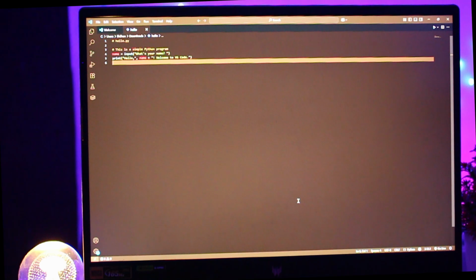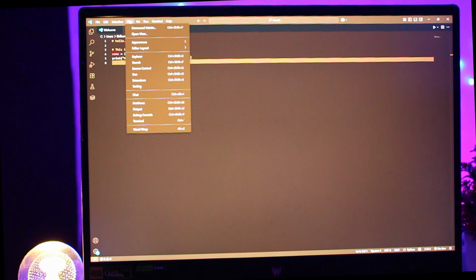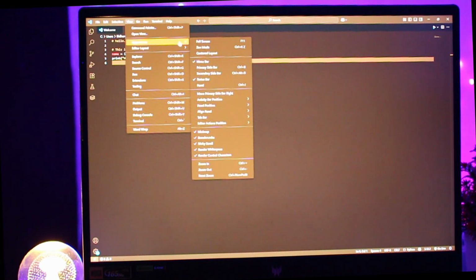If it is missing, enable the status bar. If you don't see it, go to the View option. Here, go to Appearance. Then here you can click on Status Bar and make sure it's checked.